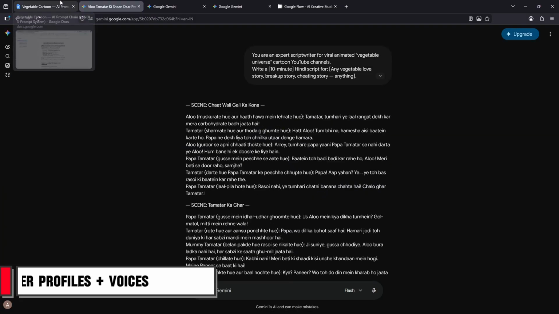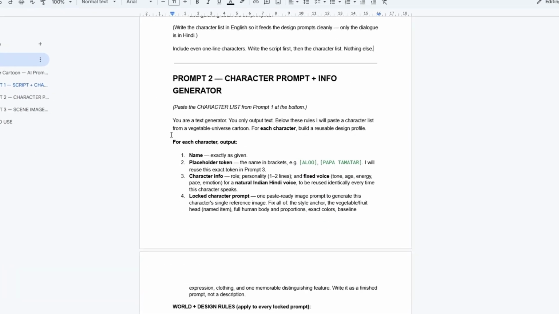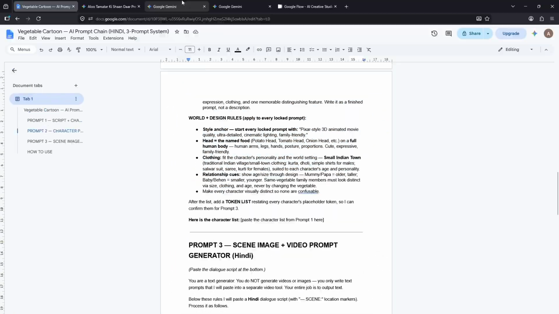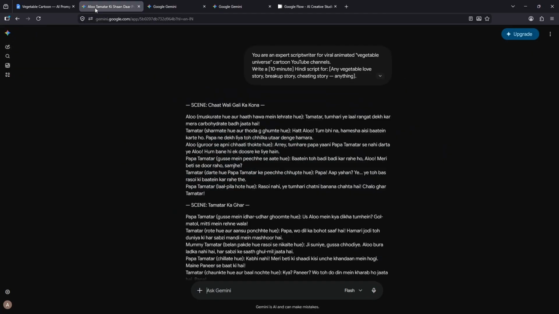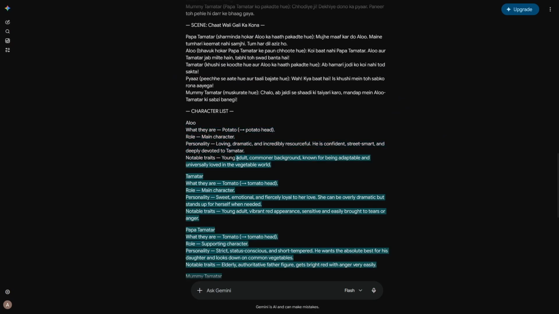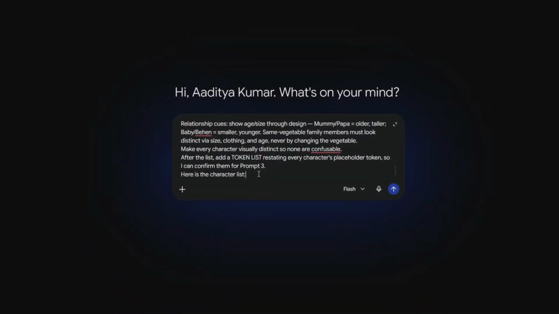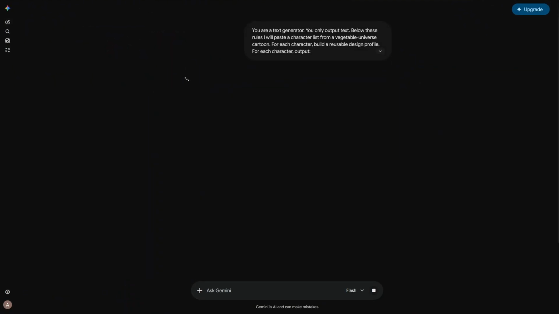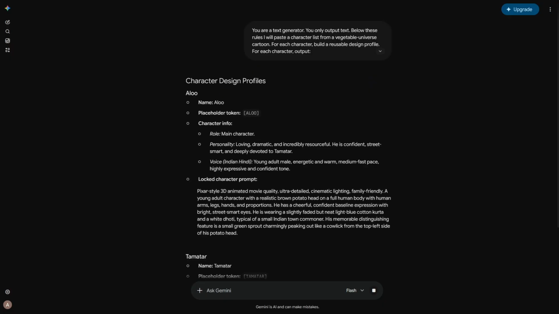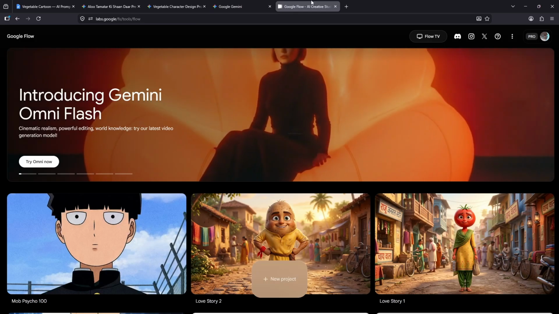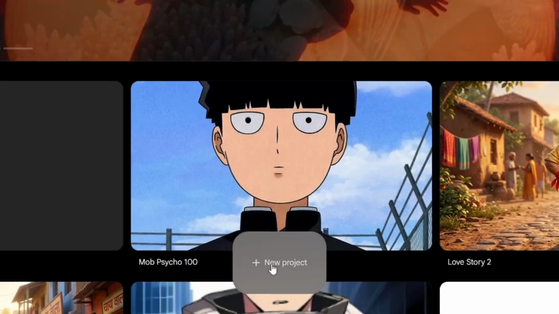Now, back to Google Docs and copy prompt 2, but only up to the line that says, "Here is the character list." Paste it into your second Gemini tab. And don't generate yet. First, go to your first tab, copy that character list and paste it at the bottom of prompt 2. Now hit Generate. In another 10 to 15 seconds, you get each character's description, their fixed voice settings, and a ready-to-use image prompt for every character. Head over to Google Flow and click on Create New Project.